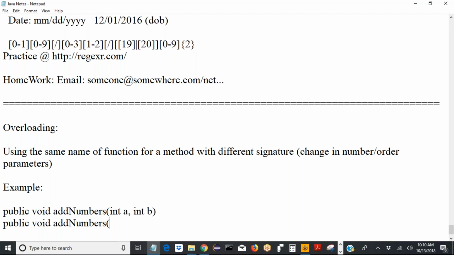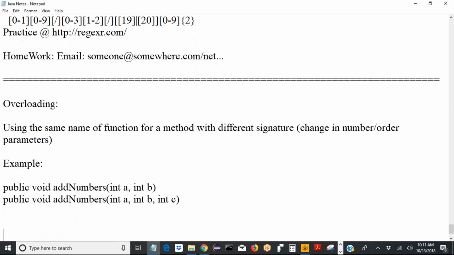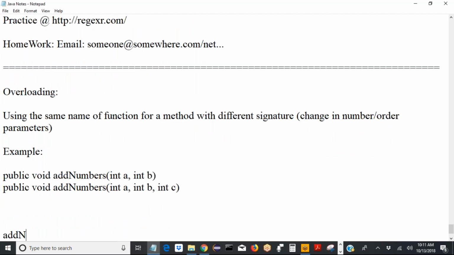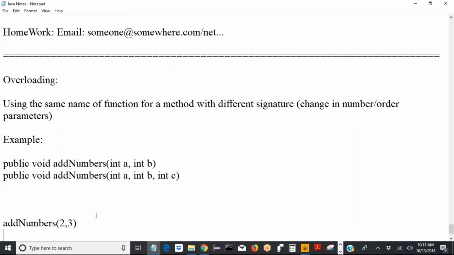Integer a, integer b, integer c. Correct, that's it. So how do I differentiate between these two while calling? If I pass two parameters, it's going to call the first function. If I pass three, it's going to call the second function. Based on the parameters I pass while calling, it automatically calls the appropriate function. That's all. Can anyone else tell me another example?